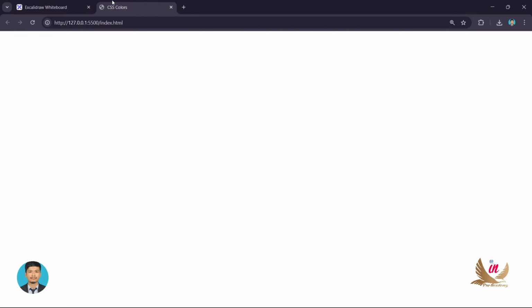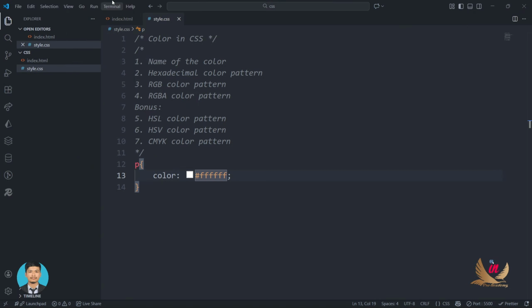That means that you cannot see anything else over here because it is completely white. So that means if we mix all those colors, it will change into white. That is what it's trying to tell us over here.